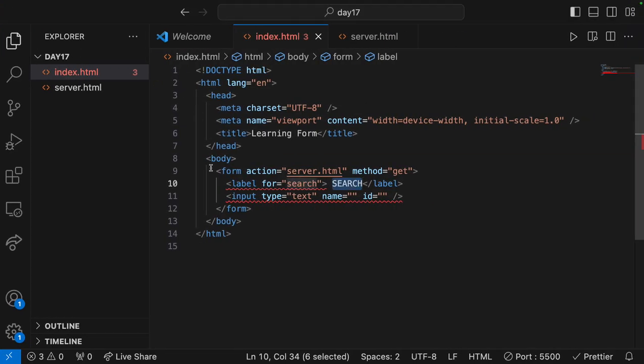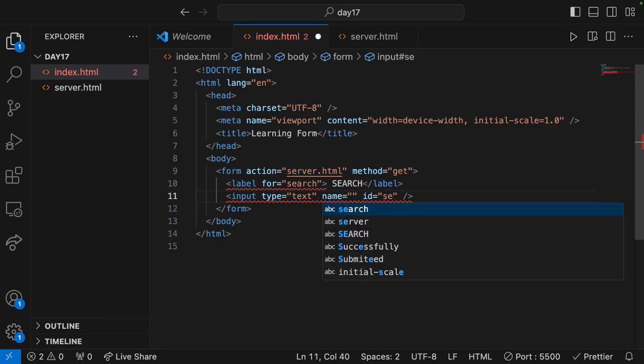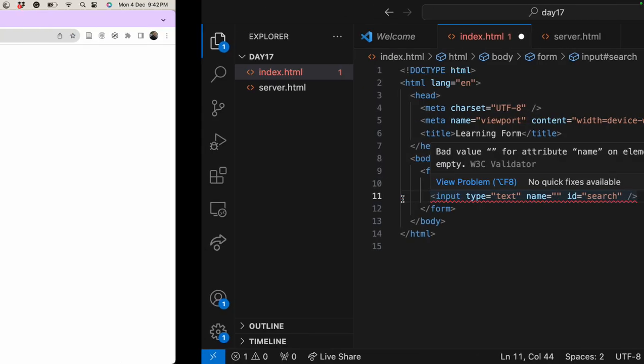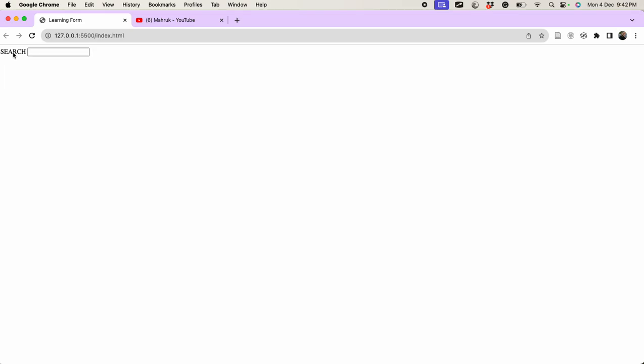I showed you last time when we were doing the hamburger, that I paired my label with the checkbox. Same is, I want to pair this label with this input box, then the ID should be same as that of a for. Okay, whatever you wrote here for the search, for ID you have to write the search. Now if I click the search, it will go there automatically, right? If you click the search, it will go there.